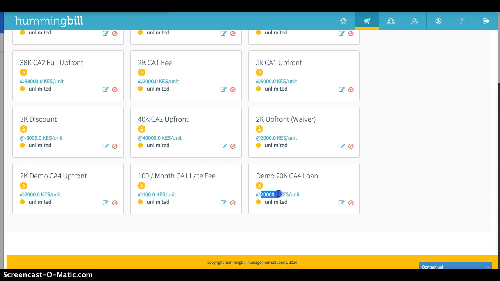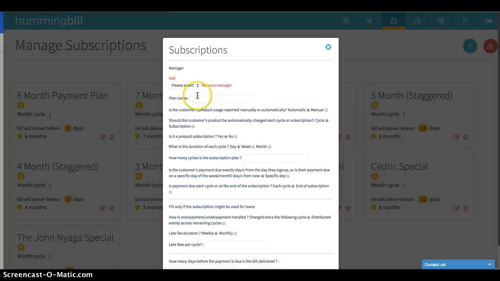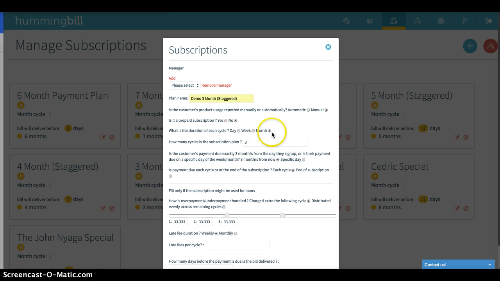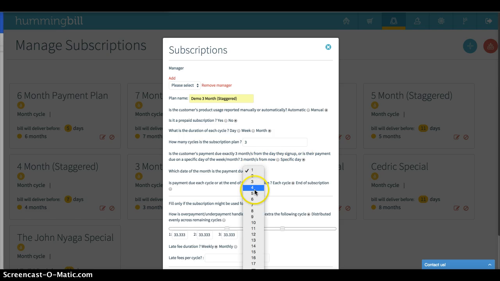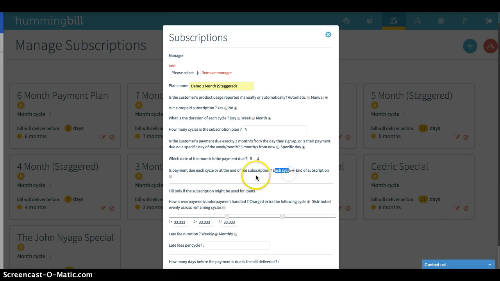There we go. There's our new product. Create a new subscription. Let's call it the Demo 3-month Staggered. The usage is reported manually. It's not prepaid. The cycle is a month. The subscription's 3 months long. The payment's due on a specific day. Let's make it the 5th of the month. And payments are due each cycle.